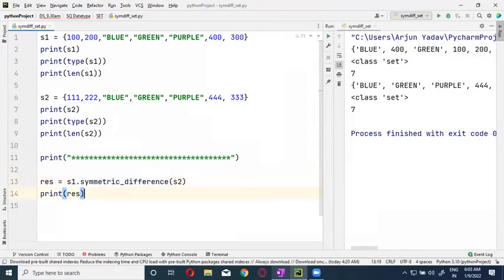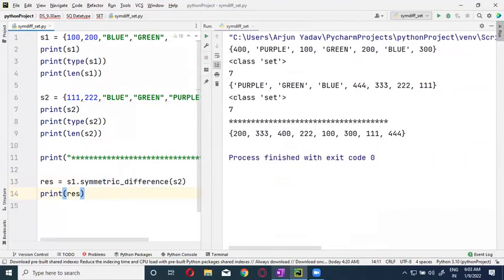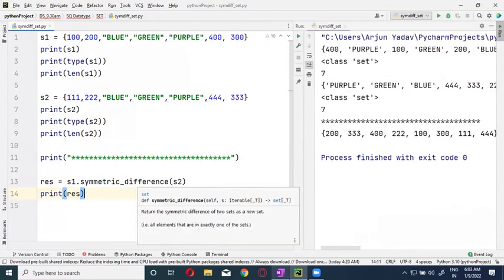What are the differences between both the sets? All the numbers will be coming up. 100, 200, 300, 400, 11, 111, 222, 444, and 333. Like this, you are going to get it.